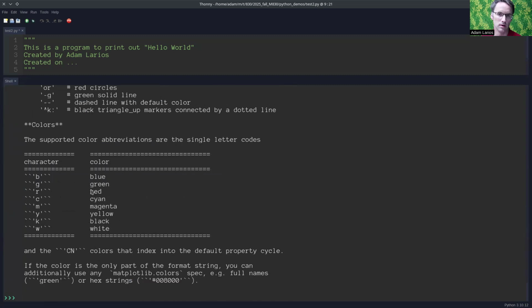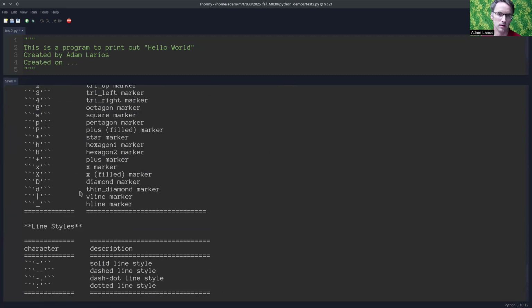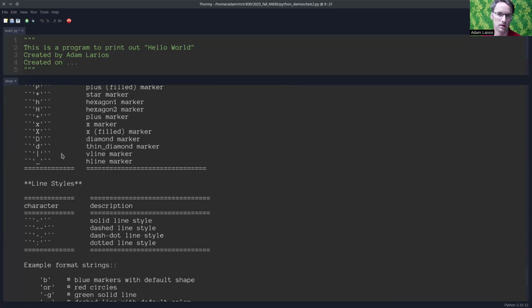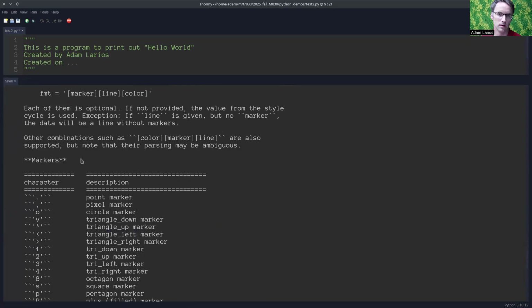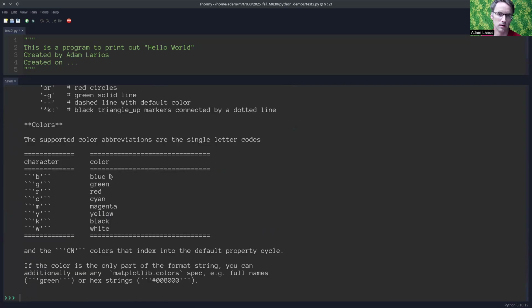We have something like this, and it shows us how we can use, say, different colors or different symbols in our plots. Again, we'll cover plots in the next video.